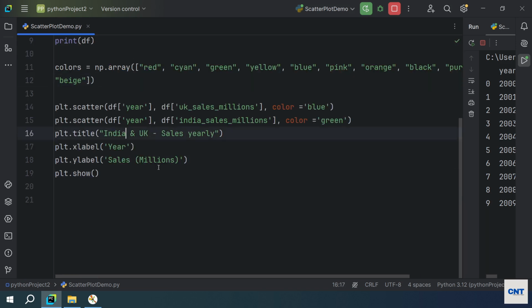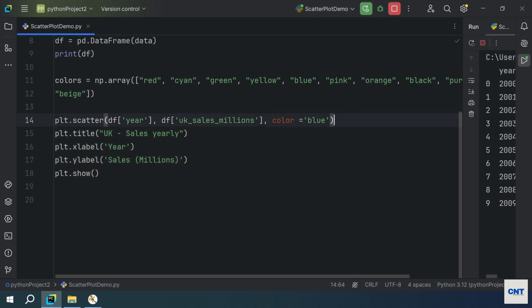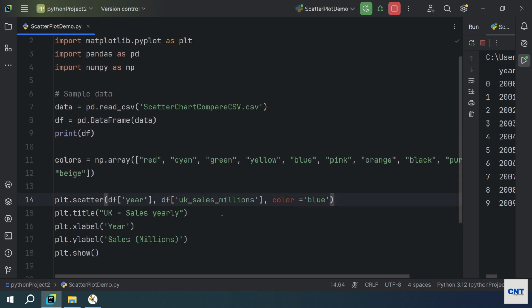Here we are going to say UK sales yearly. We will change that and we will remove one scatter from here because we will use only one scatter on this graph. For color, we will use this object. You see, instead of blue, we will say this is our array of colors. This is the only thing we have to do here. And you rerun the program.